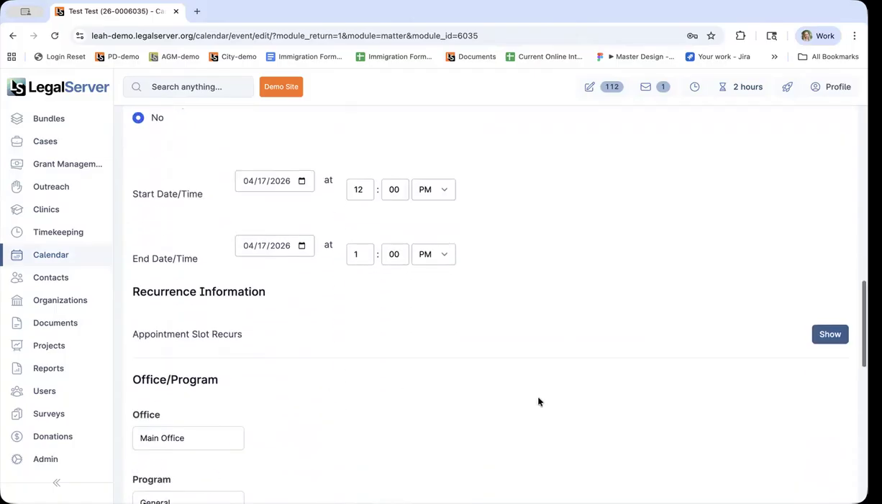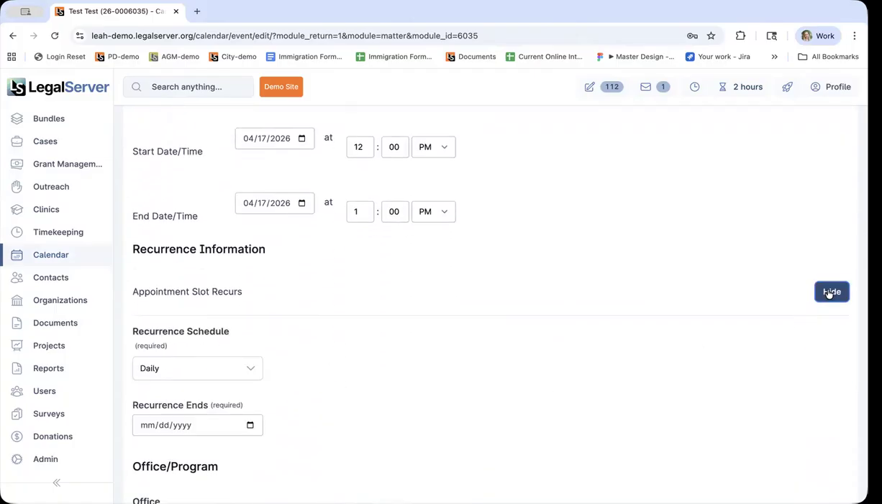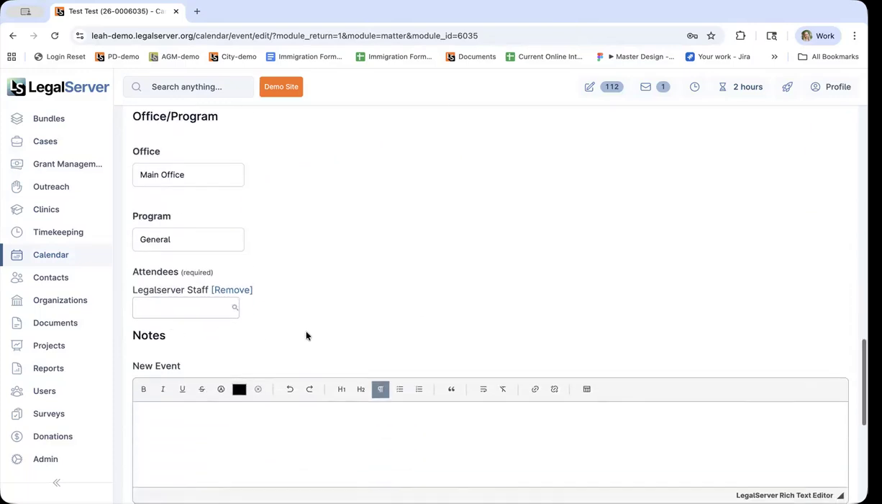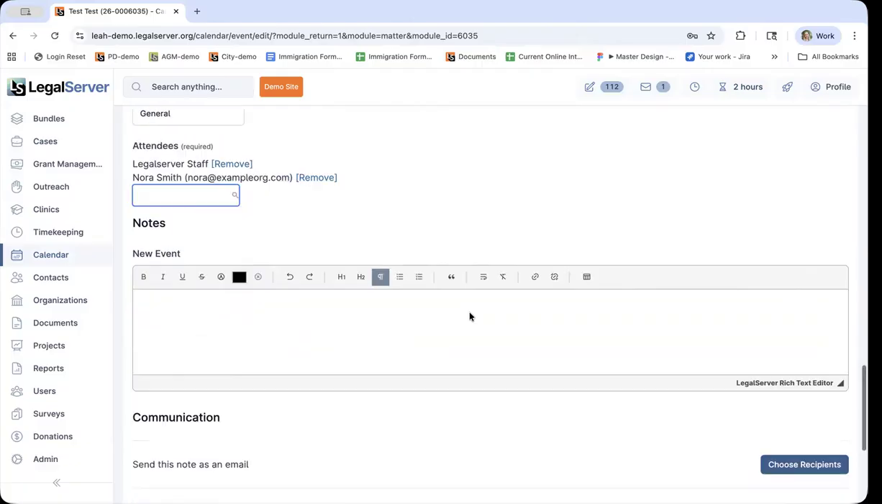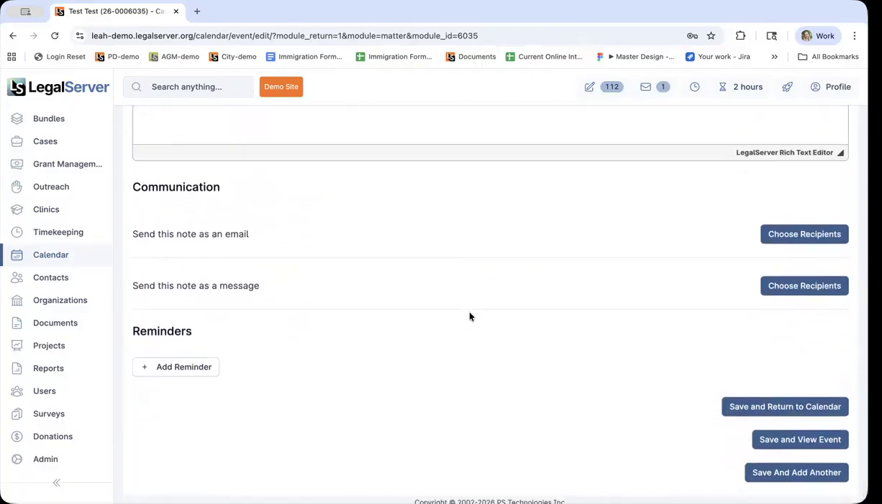And of course, pick the day and time, should this recur. Do we want to add anyone else to the event so they should see it on their calendar as well? You can add as many people as needed. And also, of course, can write a note, send that note off via email or message, just like we've seen.